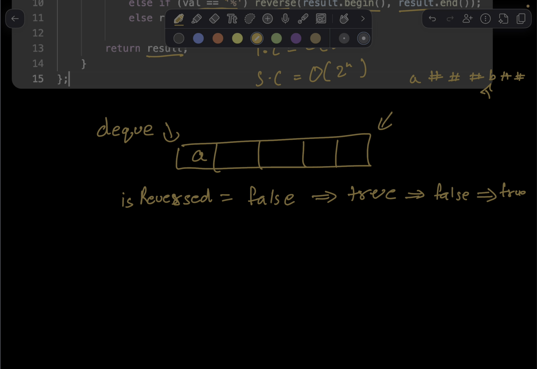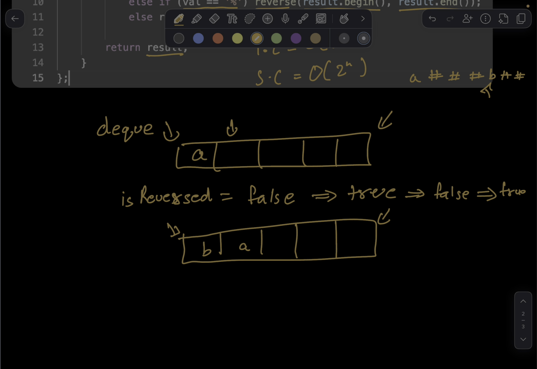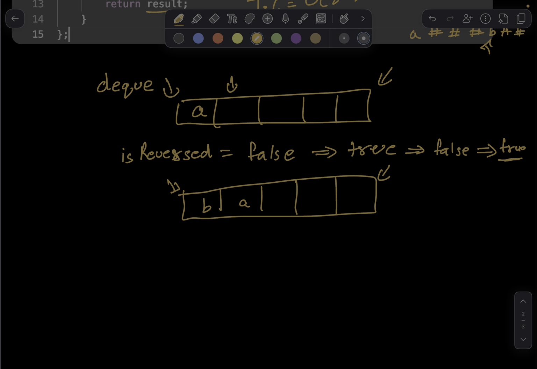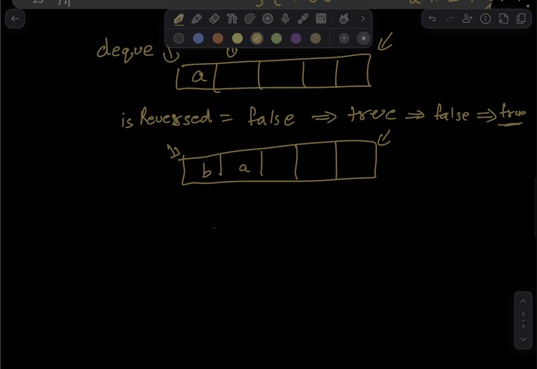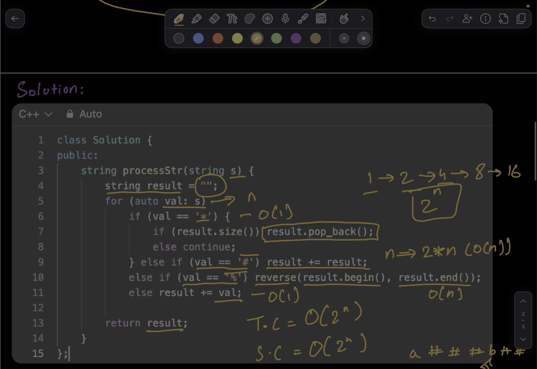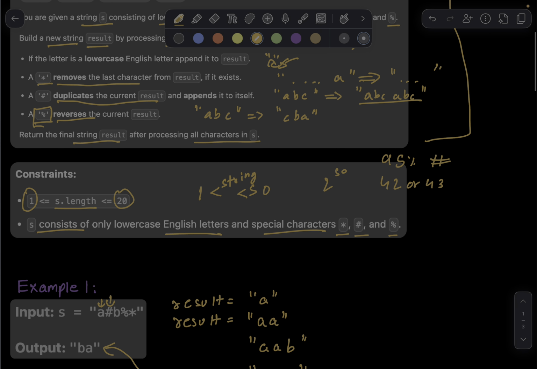Now whenever B comes, it should not come here because we see is reversed is true. So we'll add it at the front of the deque. So our deque will now look like B, A, and empty. This is front and this is back, and is reversed is still true. And again two hashtags will come. Whatever is true, we know that for an even count it will stay at whatever the initial value was. So we'll just start reading from is reversed. If is reversed was true, we'll start reading from the reverse, and hence we reach the answer.